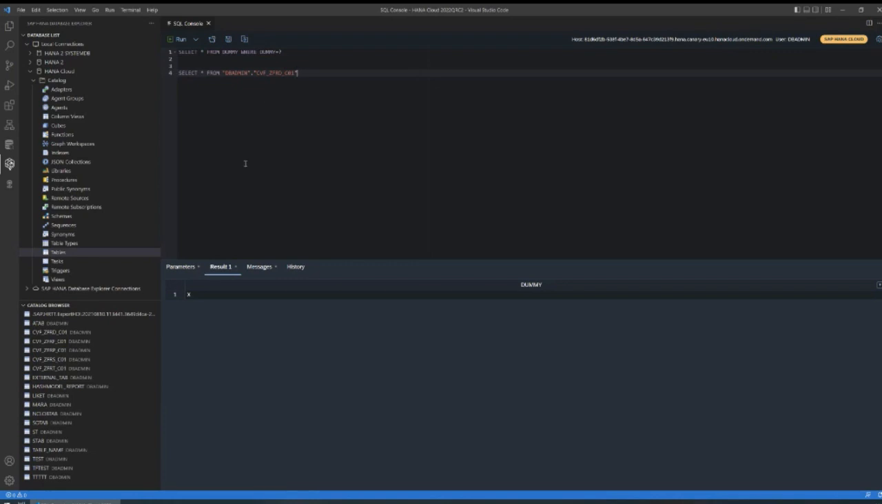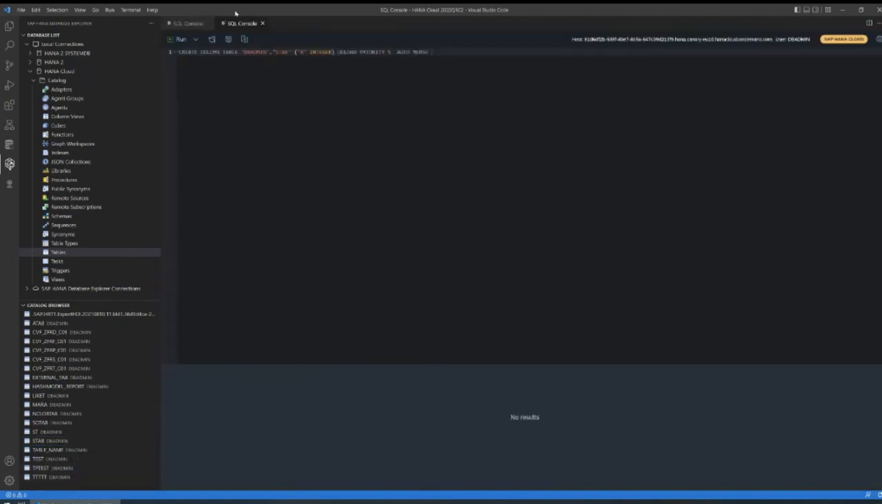I'll quickly also show the create statement functionality. If I just pick any random table and click here on generate create statement, a new SQL console will be opened. It'll connect to the database, and it will show you the create statement for that particular object that you've clicked on.